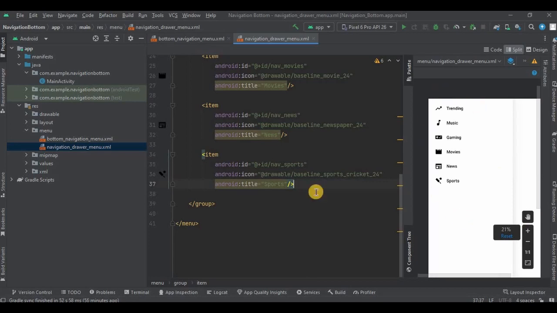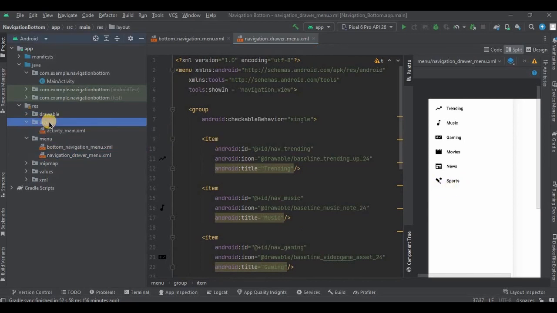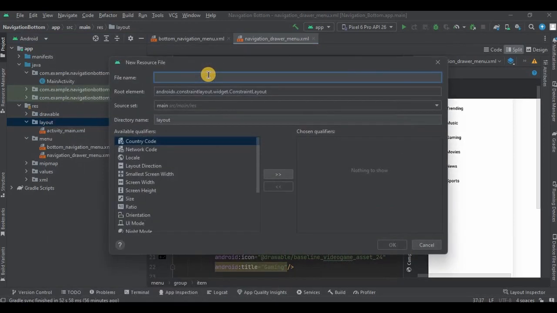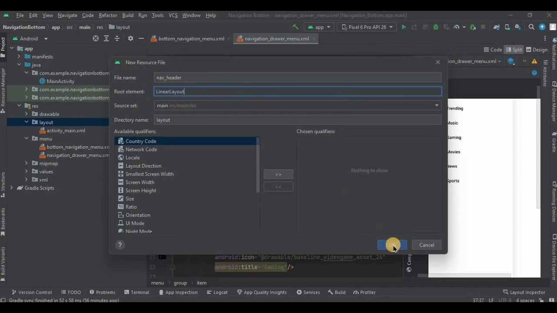And it's done. So navigation drawer items are ready, and now it's time to create the navigation drawer header. So right click on the layout folder, then new, and then layout resource file. Write the file name as navigation underscore header and keep the root element as linear layout. And then click OK.